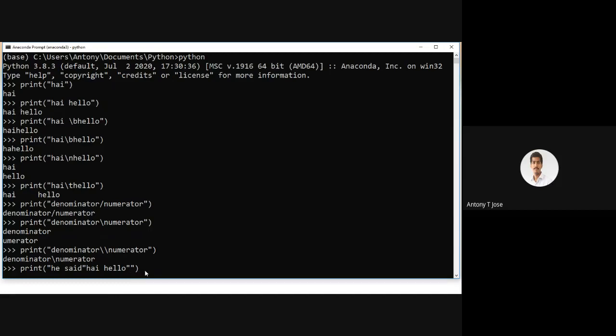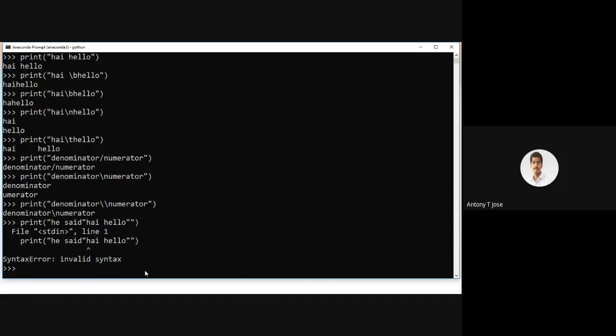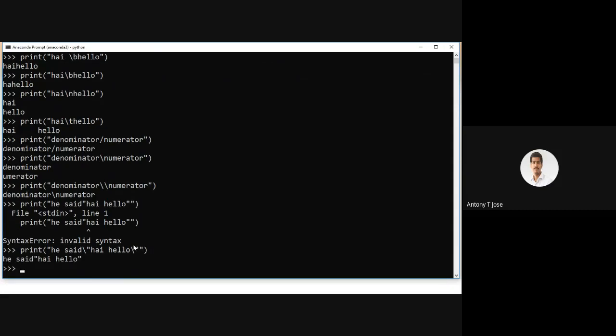So what happens if I am just pressing enter? It says an error, just because there are a lot of double quotes, and the double quotes are just used to represent the string. So in my output, if I need to get the double quotes, I have to give a slash before that. So if I just press enter, I will get the output as he said in quotes hi, hello.